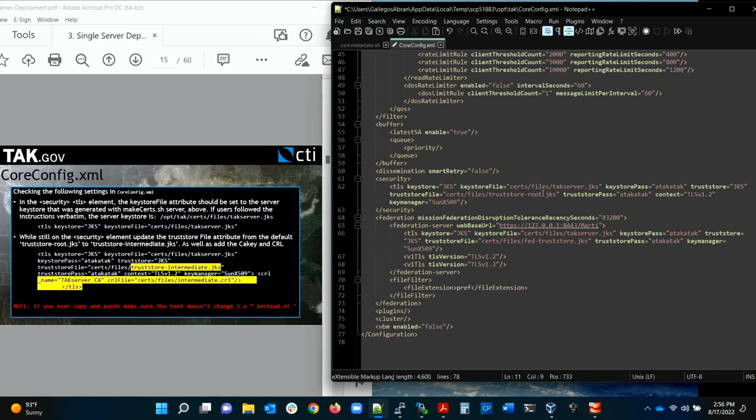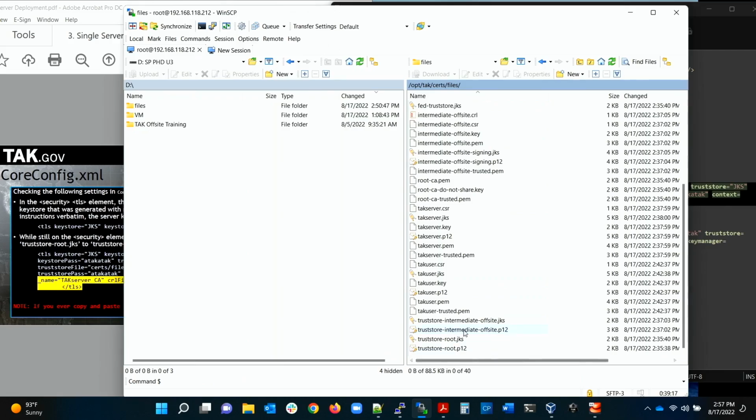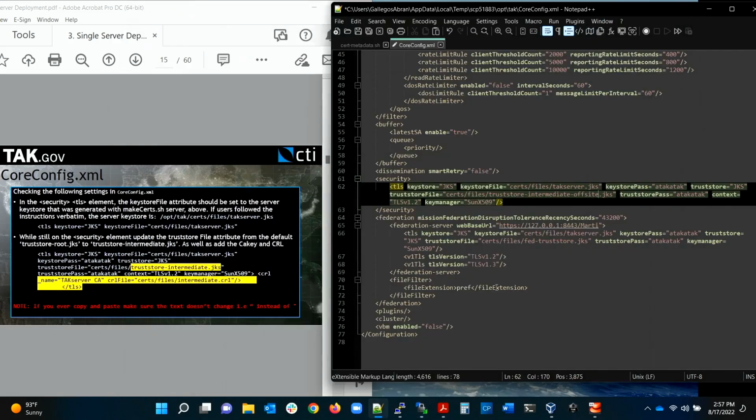So here we're going to go to, instead of trust store root, which is your typical, if you're just going to run certs, that's it, it's going to be your trust store root. You don't have to really change anything if you're just running certificates only. So from here, we're going to change it: trust store intermediate, TAC, offsite. Make sure it's not capital. And we're going to hit save.